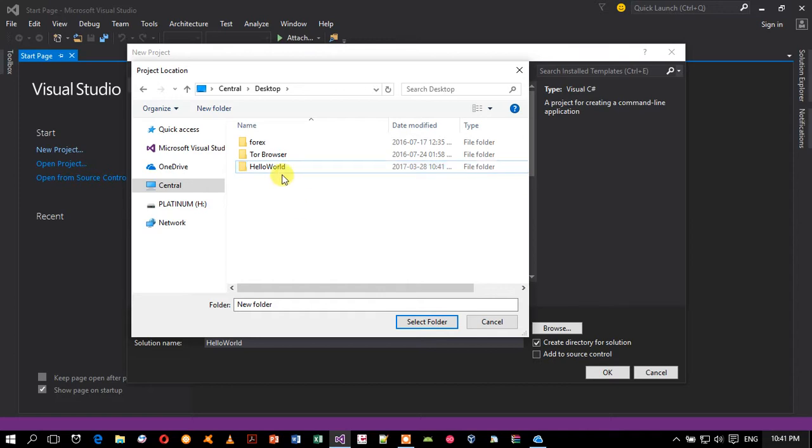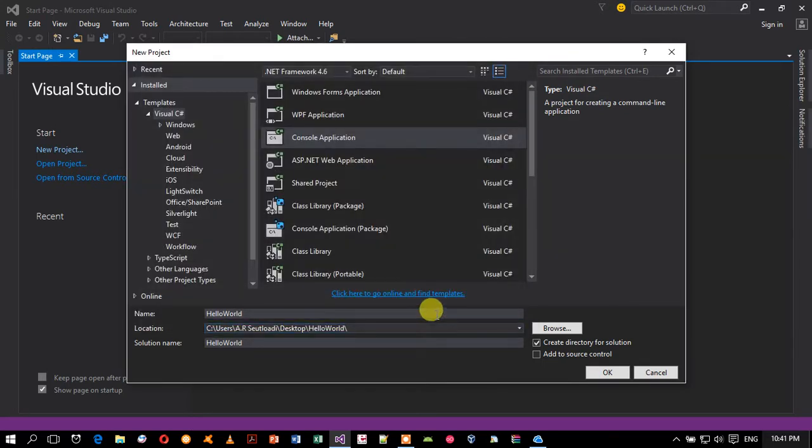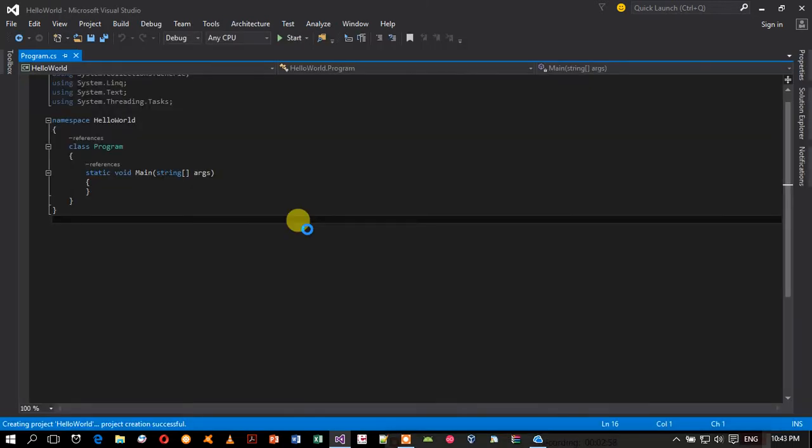So after you created that, you click on it, select folder, then you're done. See, it shows you here the location of where the folder is. Now you're going to click on okay. So now it's going to load, and then you're going to start going through the basics. Okay, so after it's loaded, this is what actually appears.